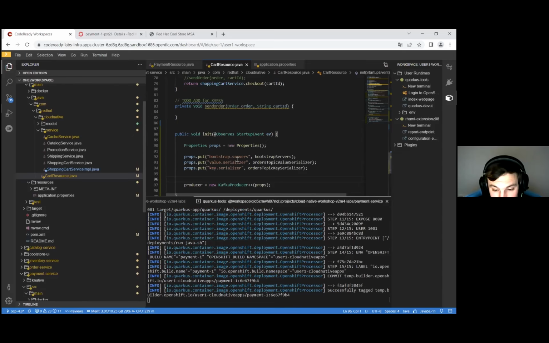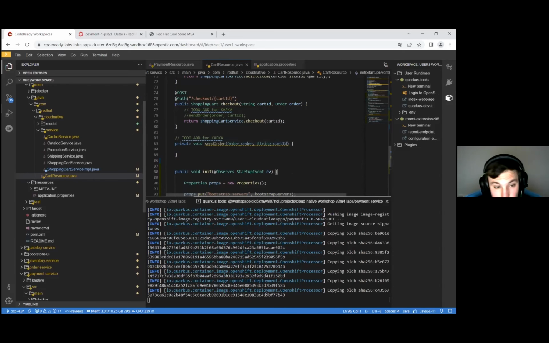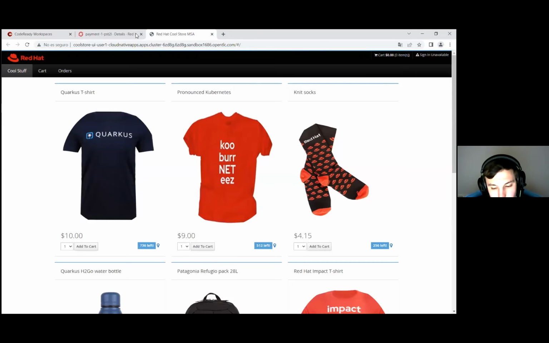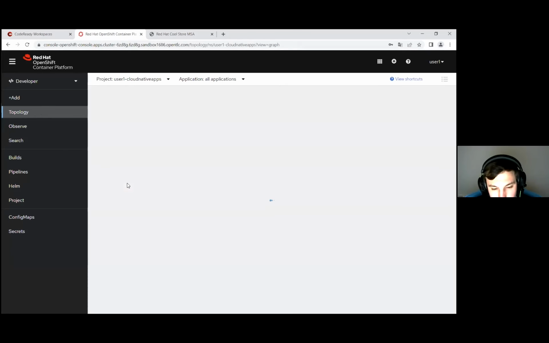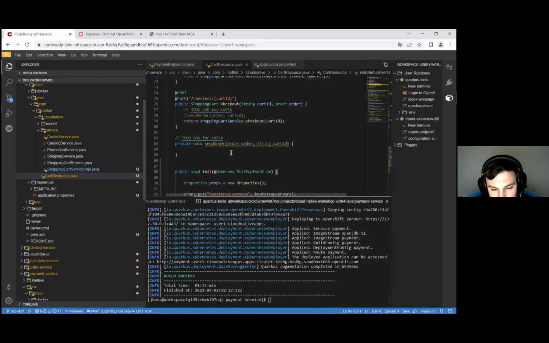Yeah, we have just configured the producer, and we have already added the Quarkus extension. We have already added the producer configuration. We need to include the event that we are going to send, or the order. So we have the method already coded.